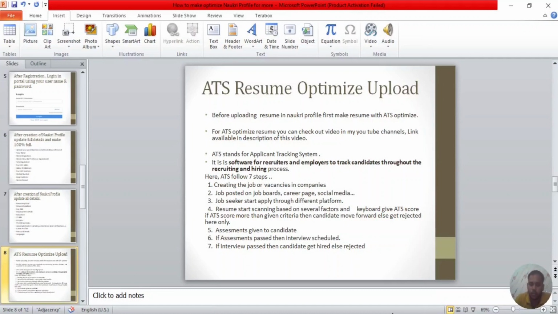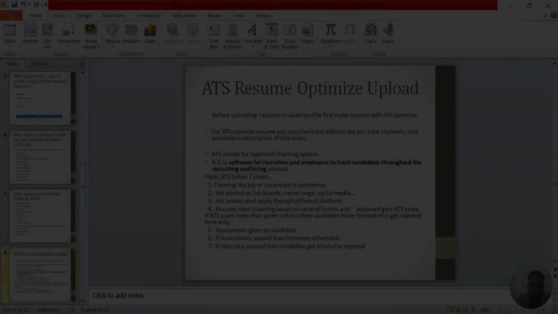And the fourth step is more important. If you create an ATS optimized resume, there is a chance that your resume gets selected and you get an interview call. But if your resume is not selected, then you get rejected right there. Recruiters have this type of ATS software. The ATS software scans the resume based on several factors and keywords and gives an ATS score. If the score is more than the given criteria, then the candidate will move forward. If the score is less, then rejected there only.